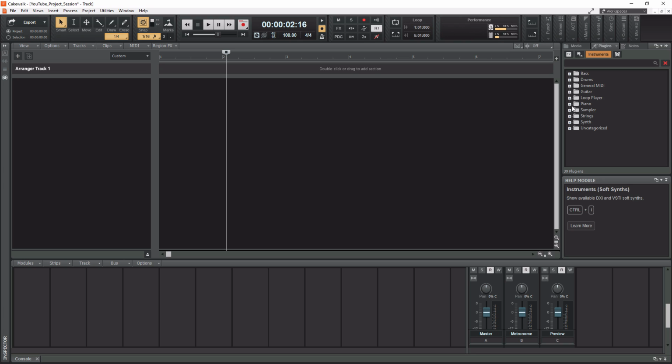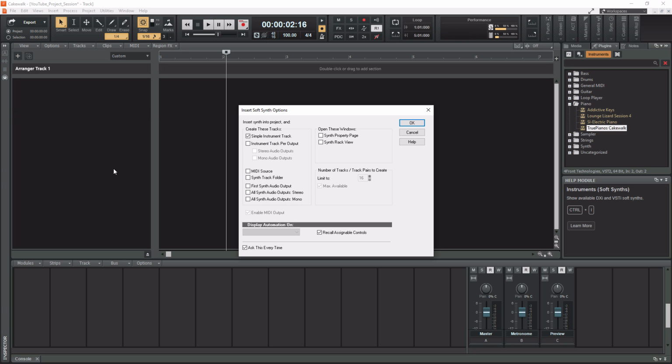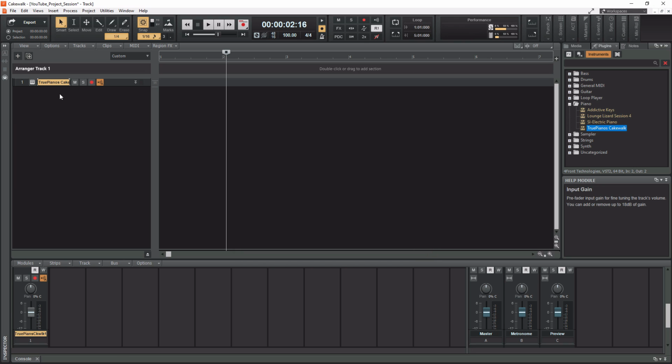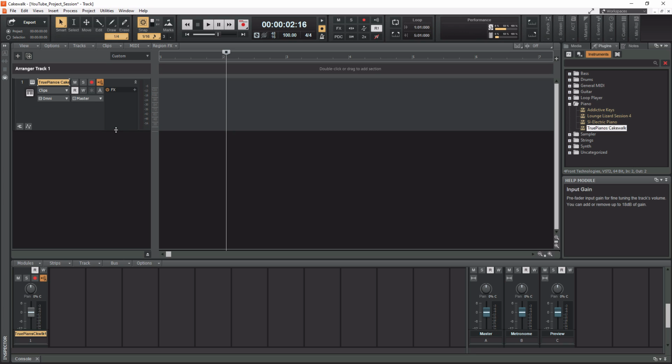I'm going to grab a piano here, the True Pianos by Cakewalk. All you have to do is literally drag this over here, let go, and then everything in here, just leave it as is. Simple instrument track. That's basically all we need it set as. Hit OK, and your track is created. I'm going to pull this down here just to expand the track a bit. When we record, you're going to see MIDI data showing up in here as opposed to audio.